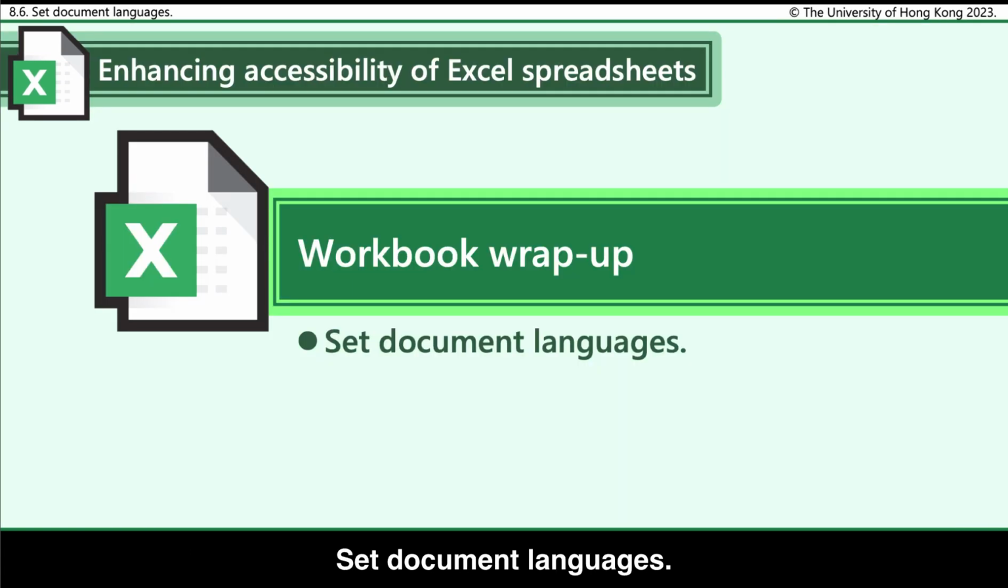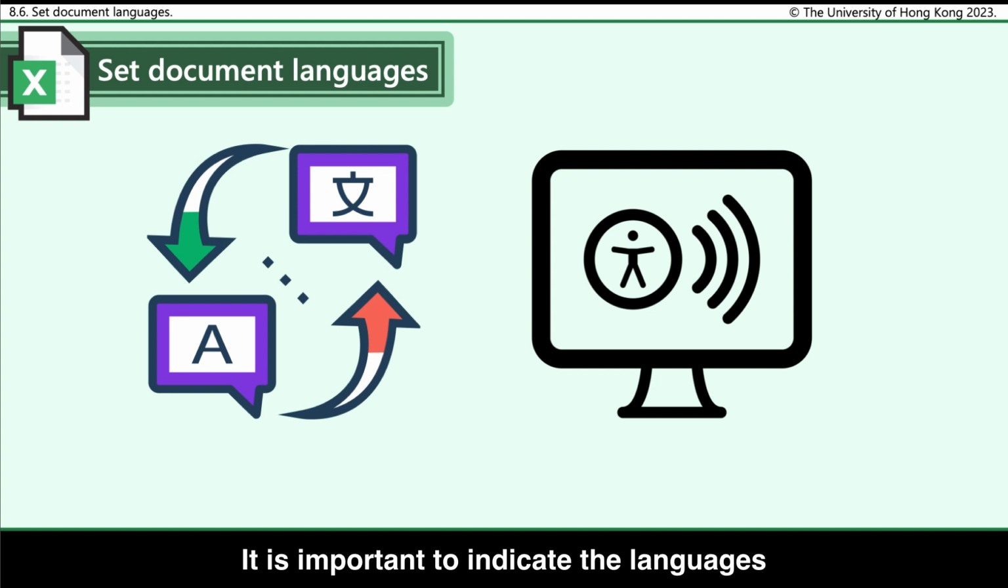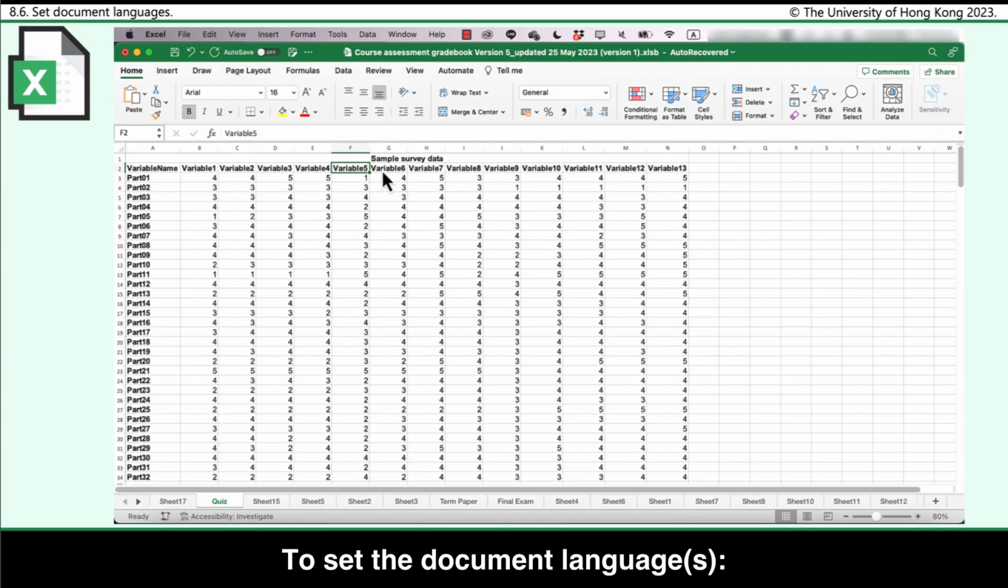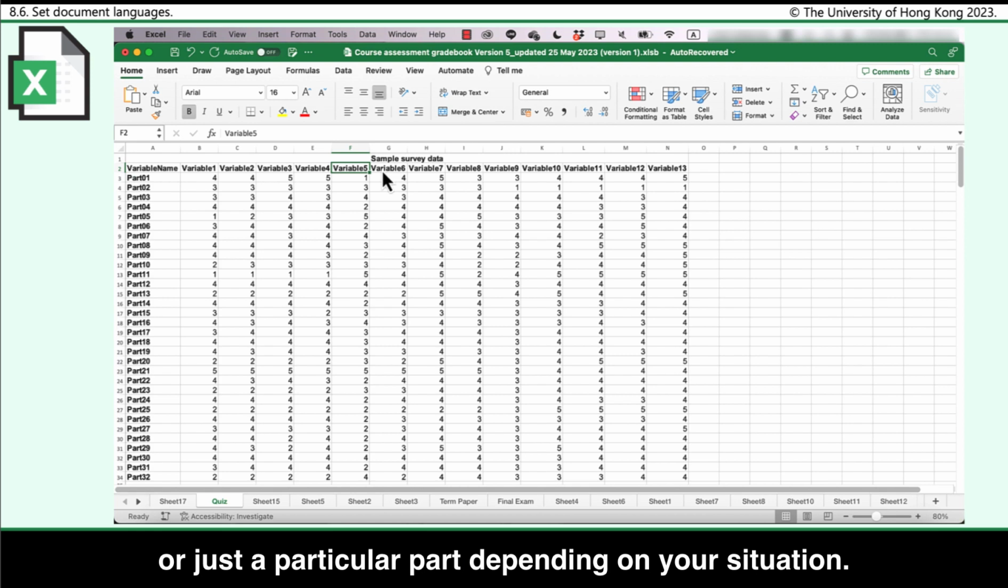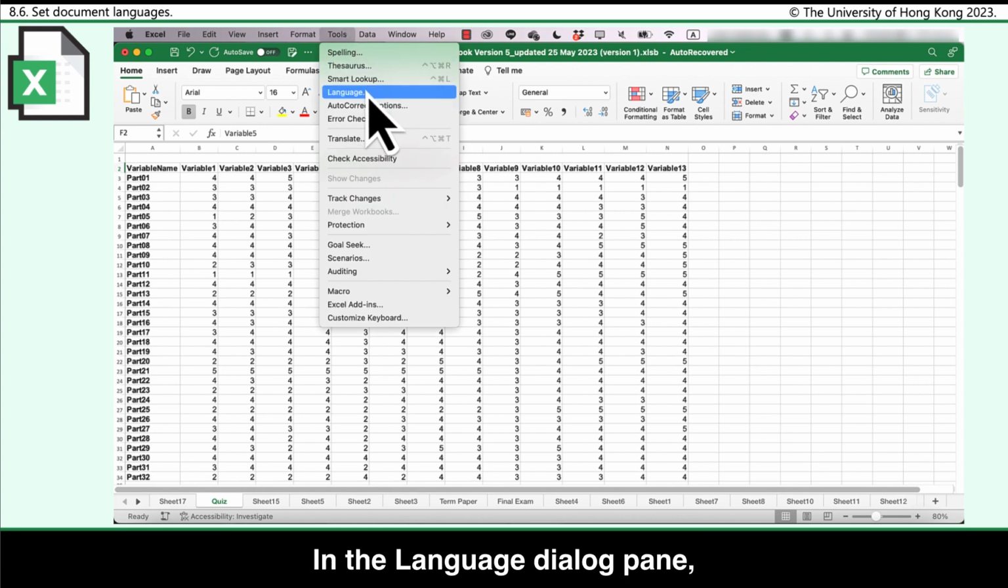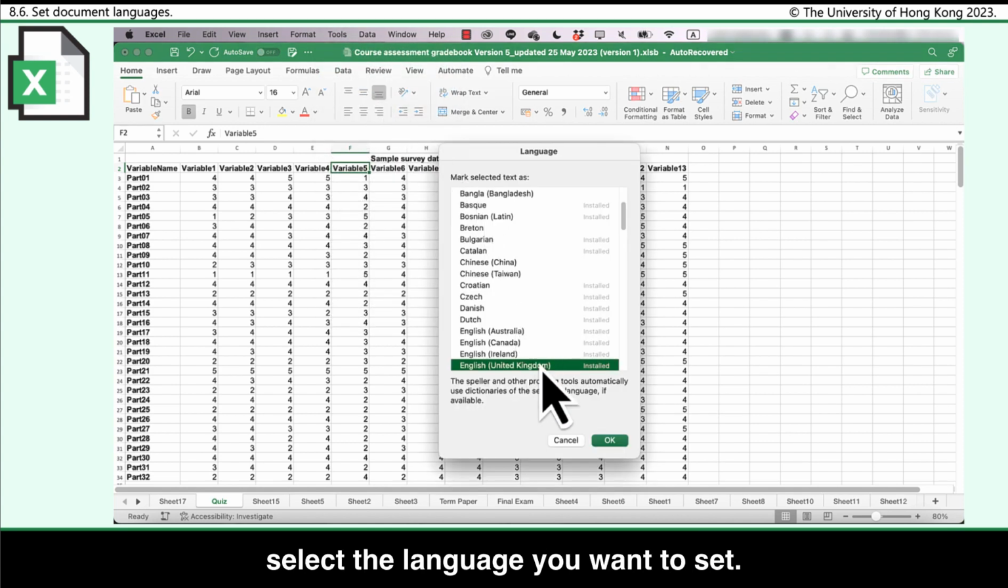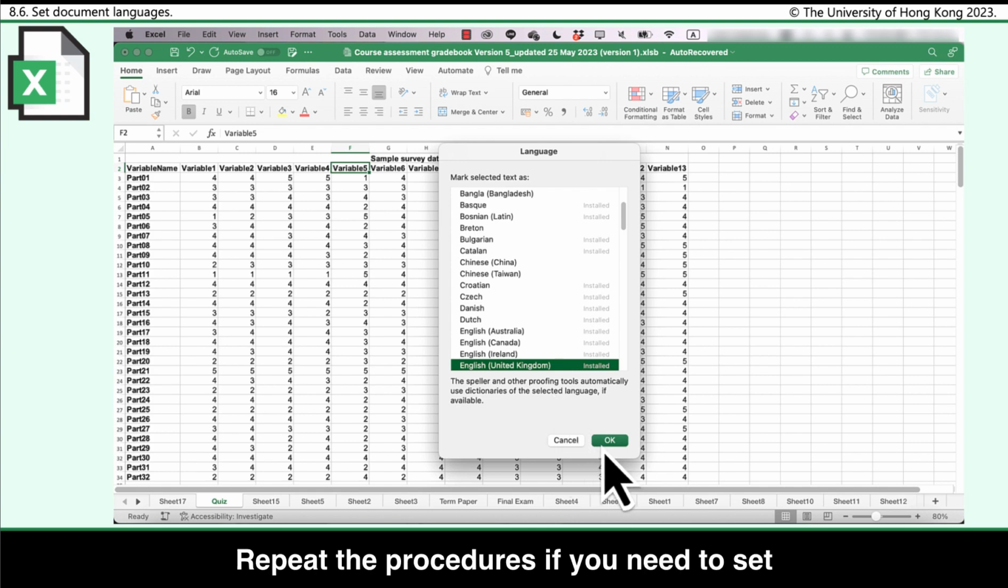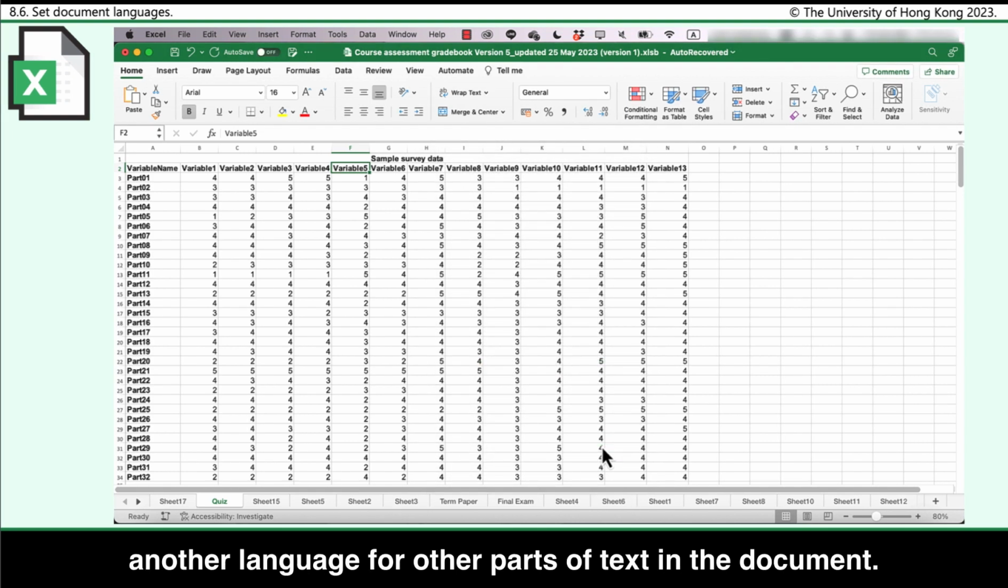Set document languages. It is important to indicate the languages within the document for assistive technologies to identify and read properly. To set the document languages, select and highlight the text you want to set the language for. This could be the entire document, or just a particular part, depending on your situation. Go to Tools, Language. In the Language dialog pane, select the language you want to set. Select OK. Repeat the procedures if you need to set another language for other parts of text in the document.